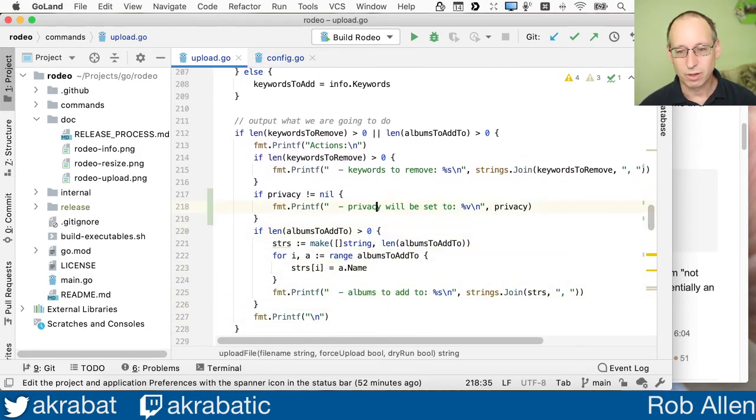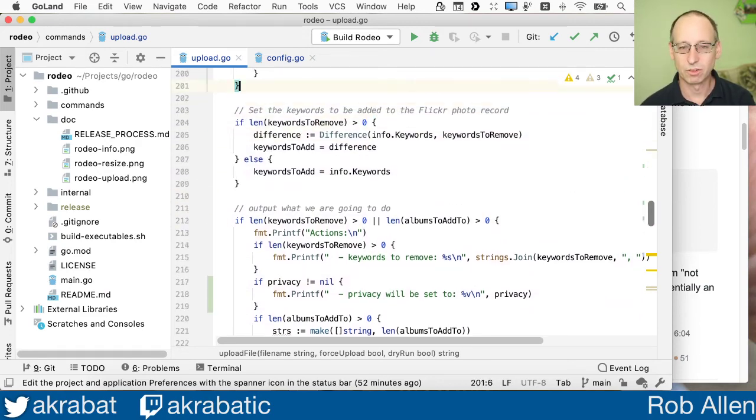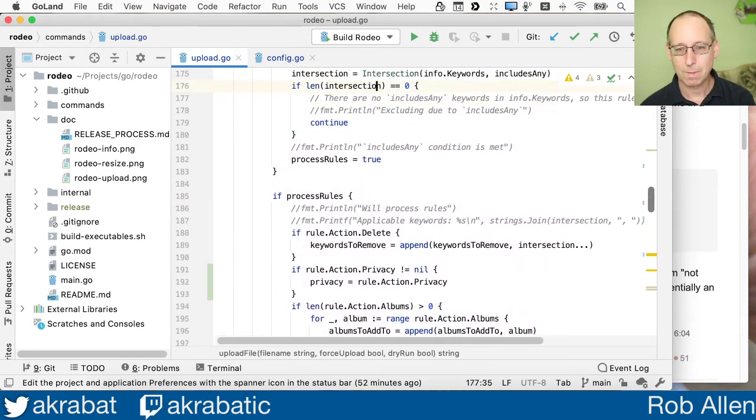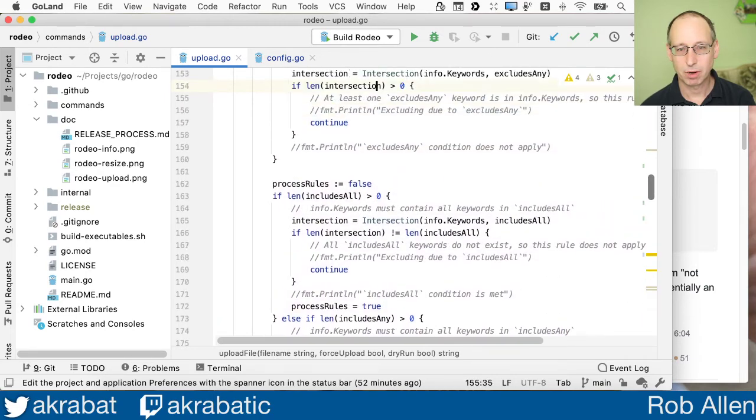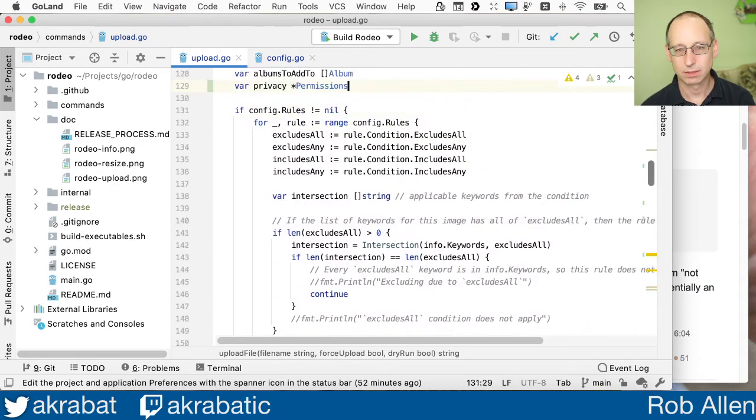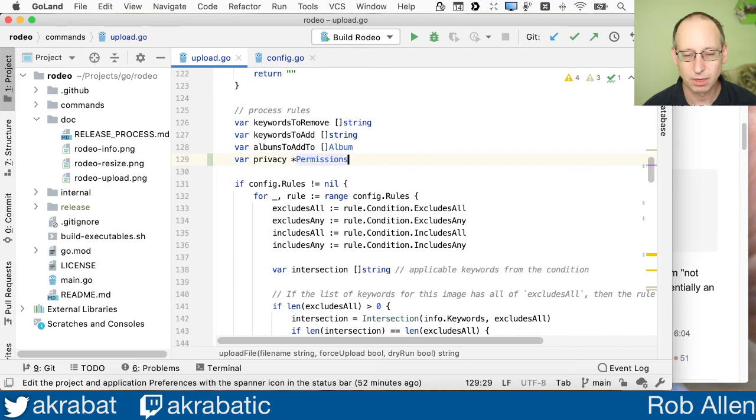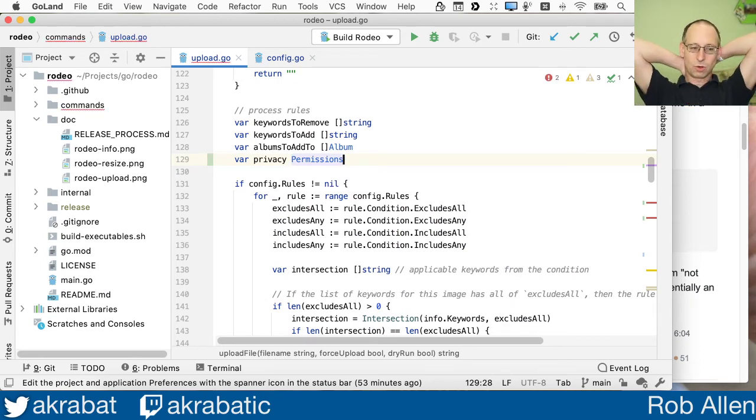Right, so let's do it. Privacy will be set here. What I'm going to do is, instead of setting privacy to entity permissions, I'm going to do that. Now the question is, what will it default them to? I don't know. So the obvious thing to do is let's find out.